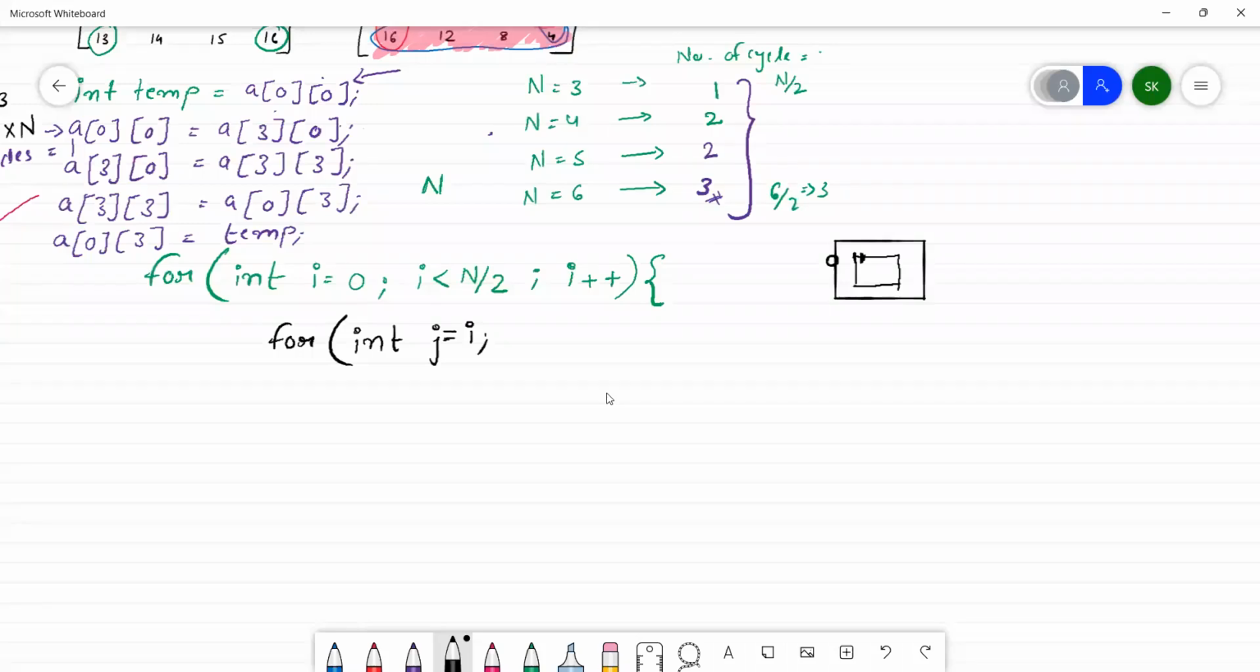And you know that you need to continue till this border, okay? That is, if your I is equal to 0, then you should go till n minus 1. But if your I is 1, then you should go till n minus 2. If your I is, just a minute.